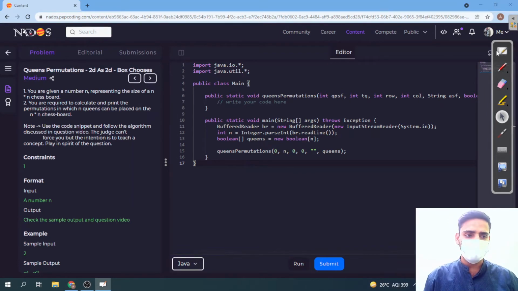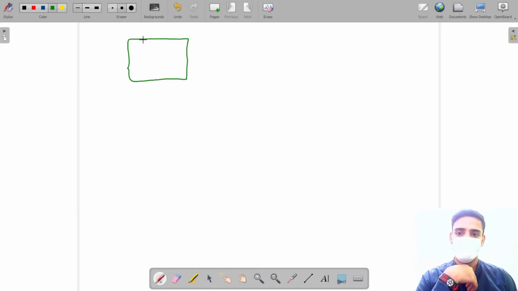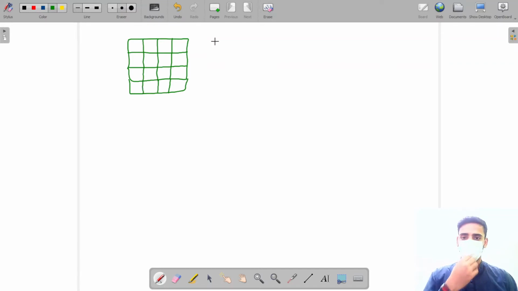Okay. So in this question, we are given n queens and a chess box of n cross n. Just suppose if we have 4 queens, then we have a chessboard of 4 cross 4. So this will be our board. Now what we have to do is place 4 queens in this chessboard and print all the possible permutations to place these 4 queens inside these boxes.